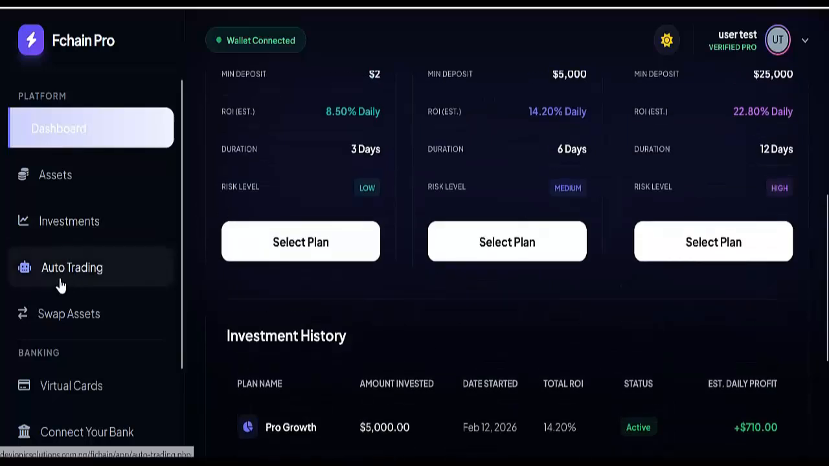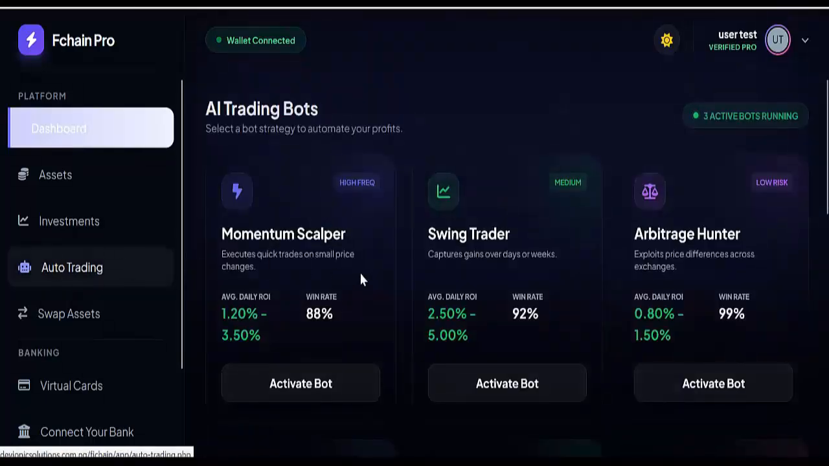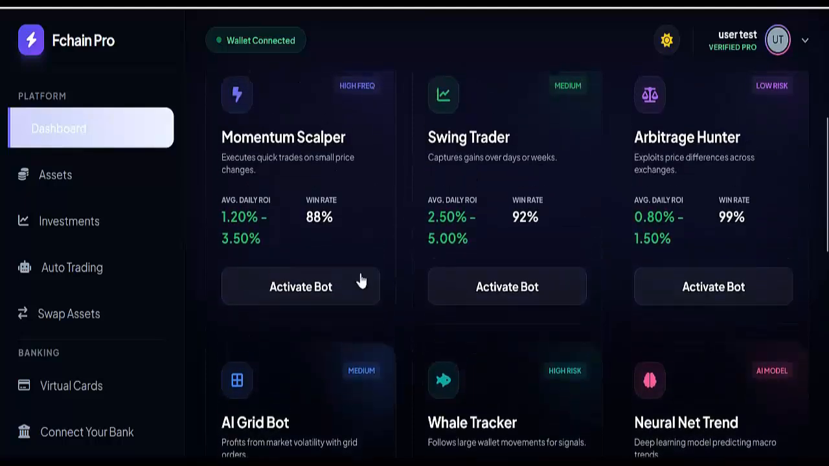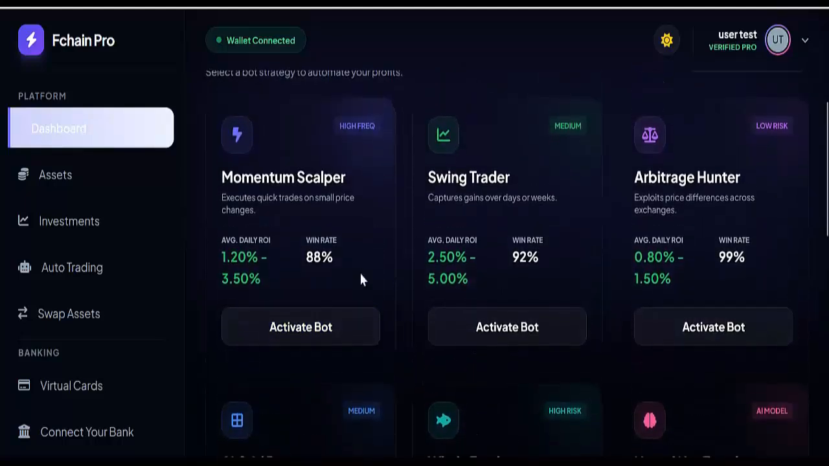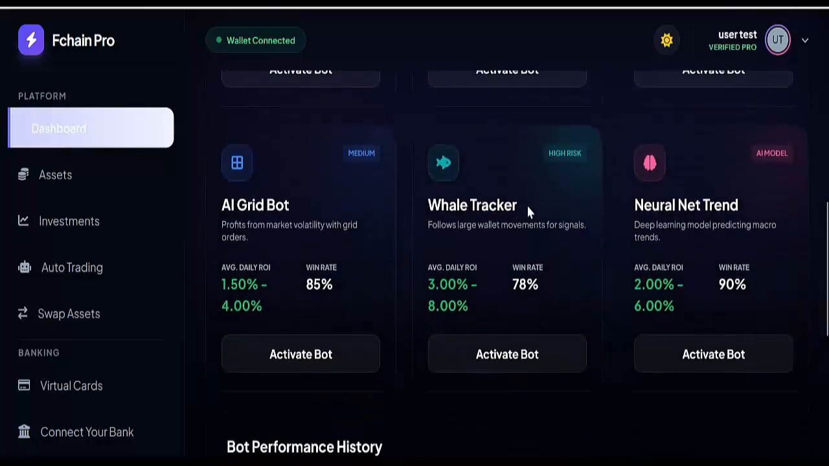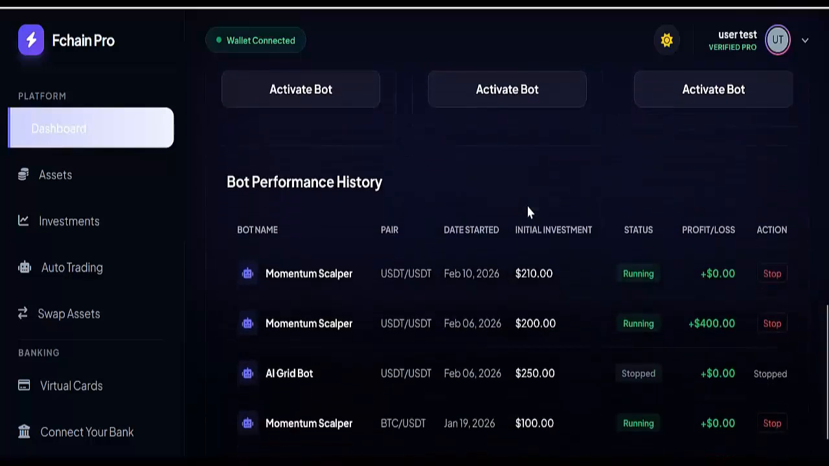Okay, so let's go to the auto trading. This auto trading is where you can just start a bot and it will be trading for you automatically. We have different bot plans here. You can see high risk, medium risk, AI mode, all of them. All this can be changed from the admin.